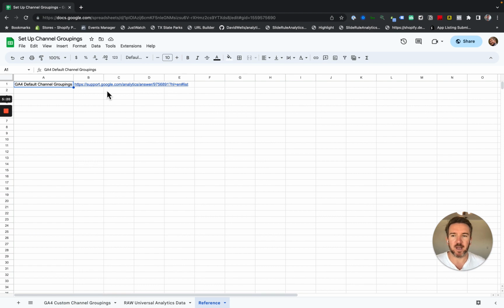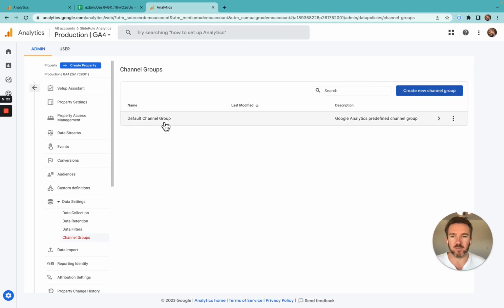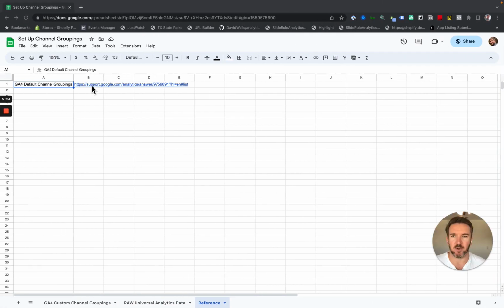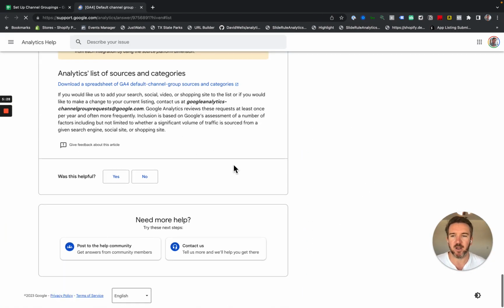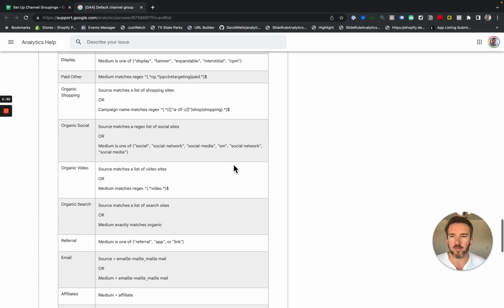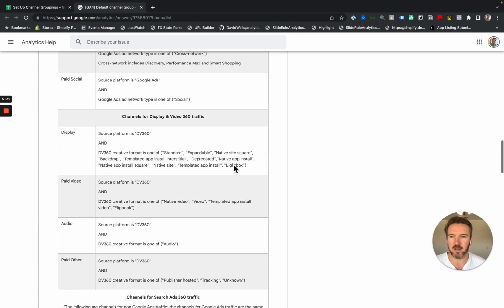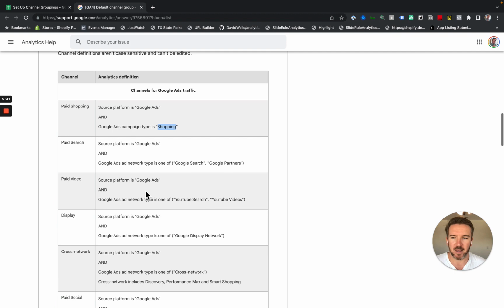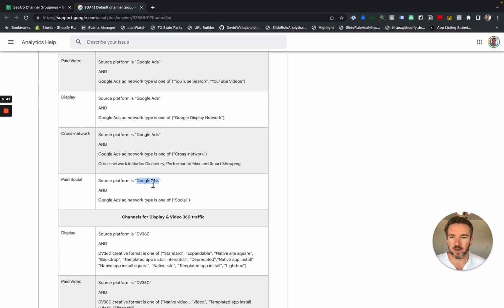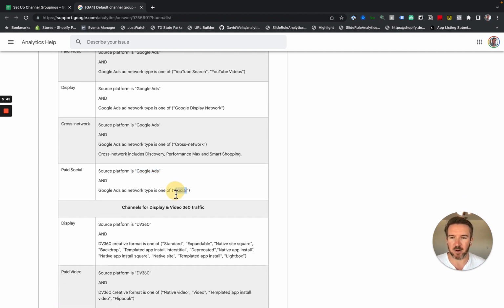By default in Google Analytics 4, you can adjust these default channel groupings, and Google has provided some documentation on what these channel groupings are. So you can come here and you can see that paid shopping is going to be where the source platform is Google Ads, and the campaign type is shopping, etc. Some of these are source platform Google Ads, and the network is social.